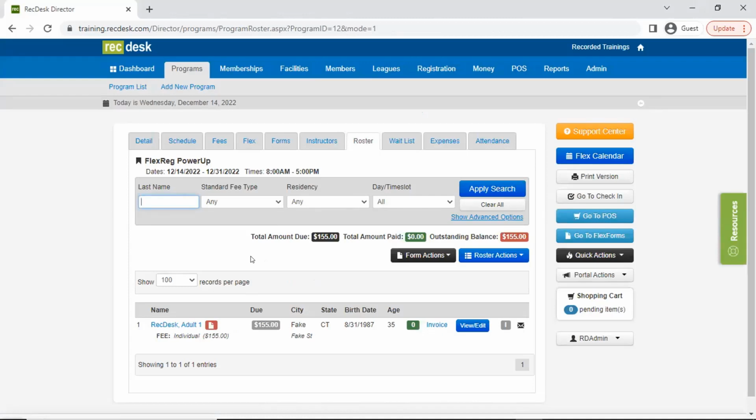On the community end, though, please check with your customer success manager, or if you don't know who that is, email us at support@recdesk.com. And we can see if you have that setting turned on, because some of you don't allow multiple registrations for your programs. It's one of those back end settings. So if you do want to allow that and you're not sure if you have it turned on, please let us know and we can take care of that.